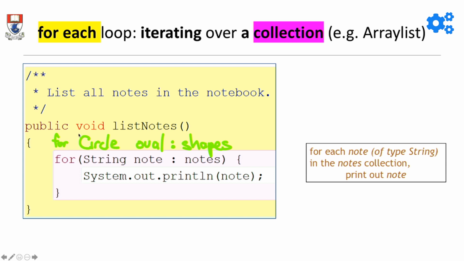So here's the for. So that would be the answer to the question that we just posed. Okay. So the way you would read this again is, for each oval of type circle in the shapes collection. And that's how we read out what's in green.